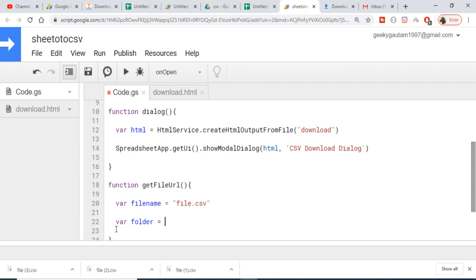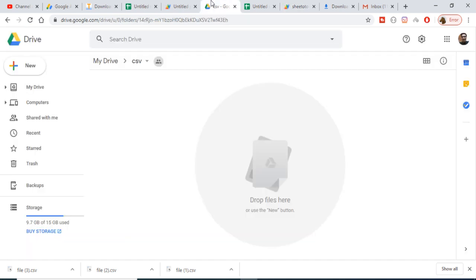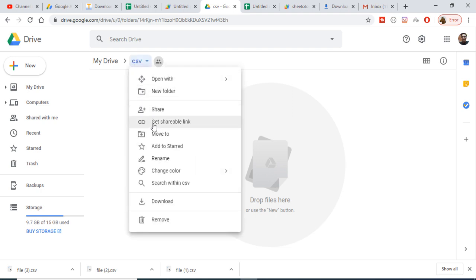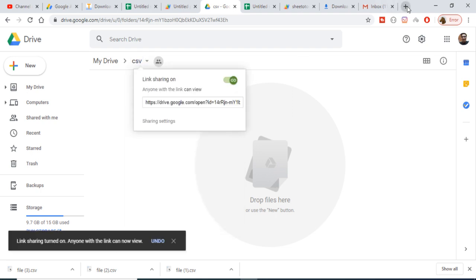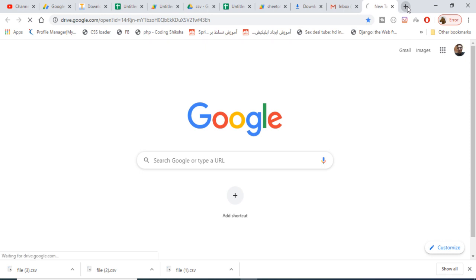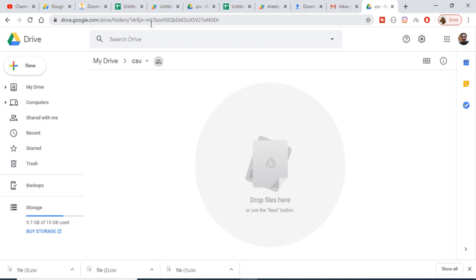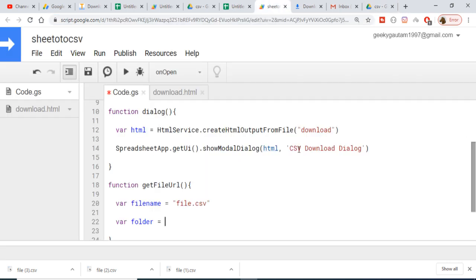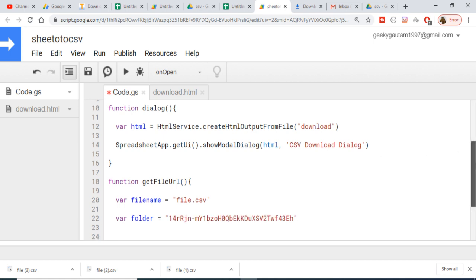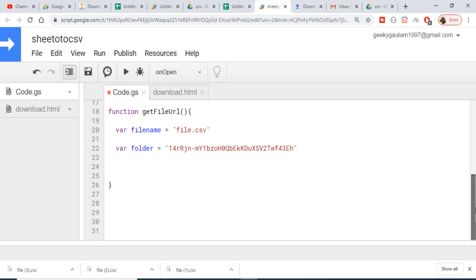And secondly, we just need to provide the folder ID of the Google Drive. On Google Drive you have created a folder here, so right click on it and get shareable link. So this will get the shareable link, and now just open this inside your browser. You can see that it will open this folder inside your Google Drive. So the ID is very simple. This is the ID, you can see that. Copy this ID and here you just need to paste it. Inside double quotes paste the folder ID. So after getting the folder ID, it is very simple. We need to create a simple file here.